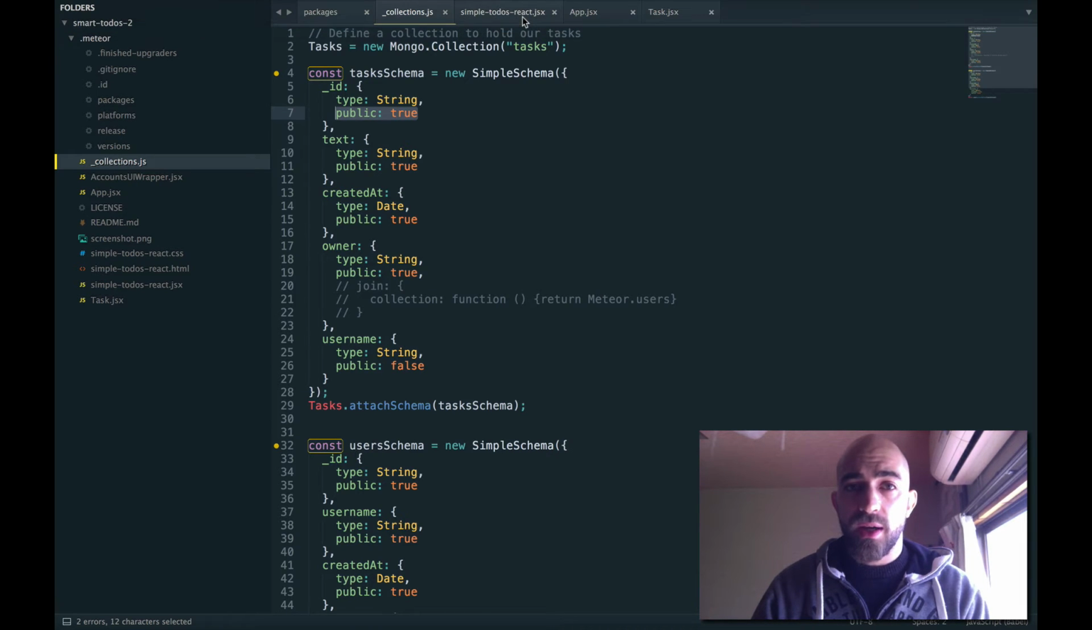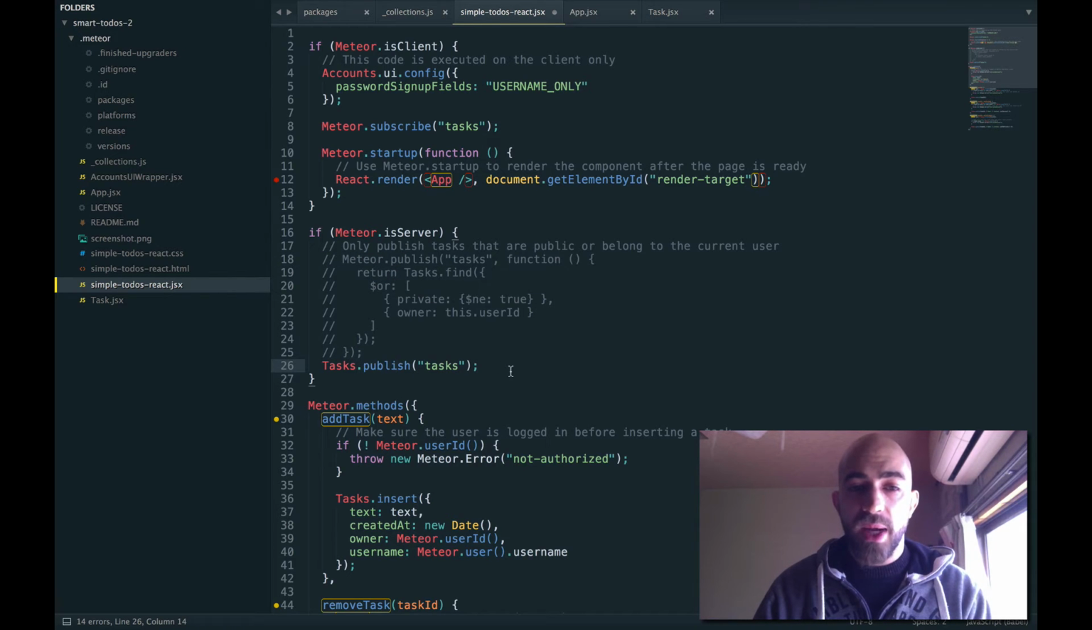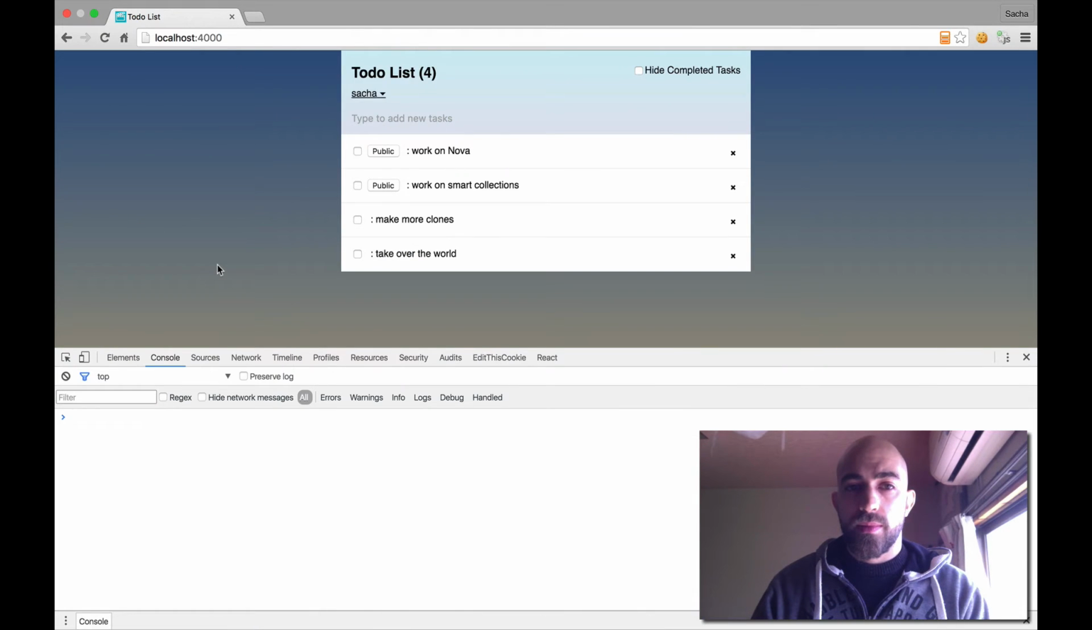Finally, to actually publish the collection, I'm not going to use meteor.publish. I'm going to use a special method I created on the collection object, collection prototype. So I'm going to call tasks.publish and then the name of the publication, which is the same name, so it will subscribe as it did before. But this special publication is actually a smart publication which will look up the schema and publish the relevant data. So as you can see, our tasks are back.